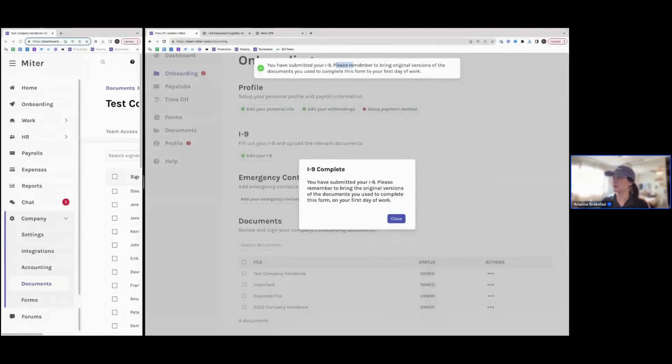And now it says here, please remember to still bring the original versions of these documents in with you when you go to your first day of work, because they do still have to be physically reviewed. And it says that same information right here.